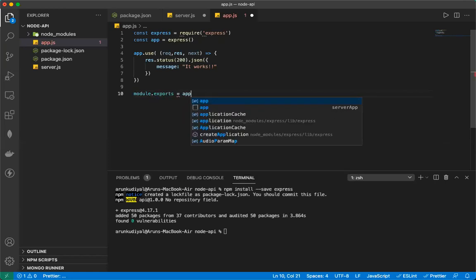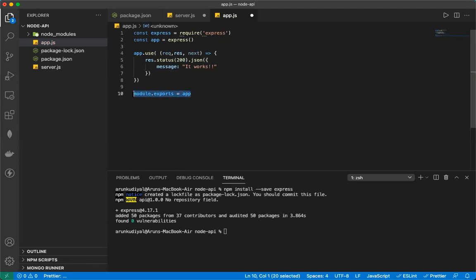Now, what we are going to do, we are just going to say module.exports equals app. Now, see, this is an Express app. Now, open your ears and open up your brains and listen to me very carefully. All right. What is this? This is an Express app. What do we want?